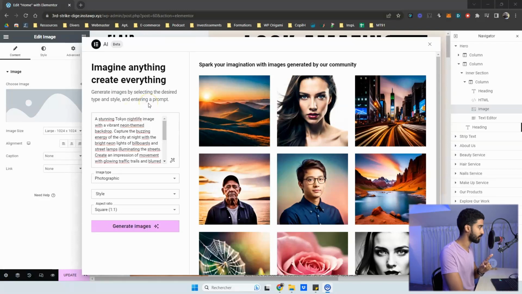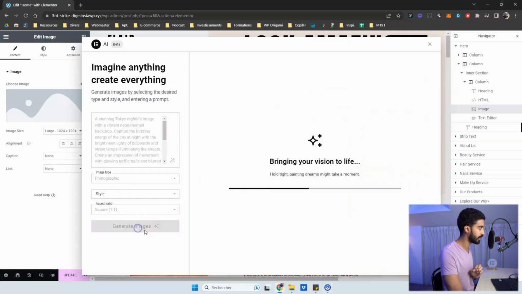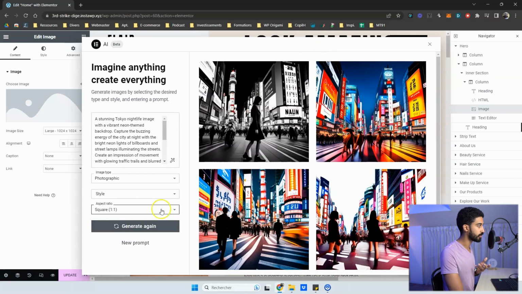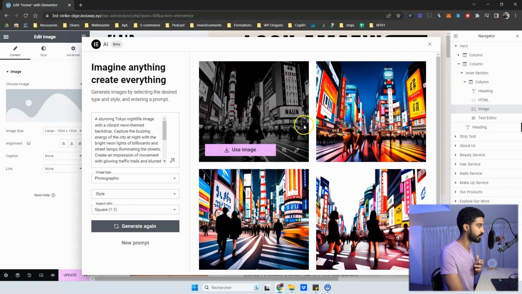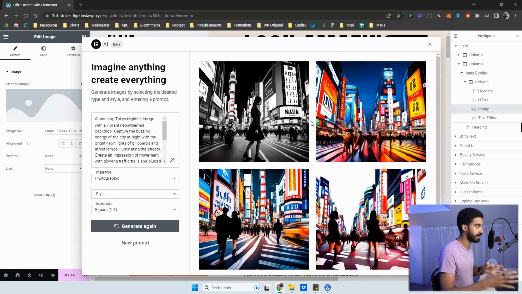Look, a stunning Tokyo nightlife image with a neon-themed background. So it seems perfect to me. Now we click on generate image and here we go. We keep the square ratio, but other than that, it's straight from Elementor AI. So we are within Elementor and you can have images free of copyright that you can use straight into Elementor.